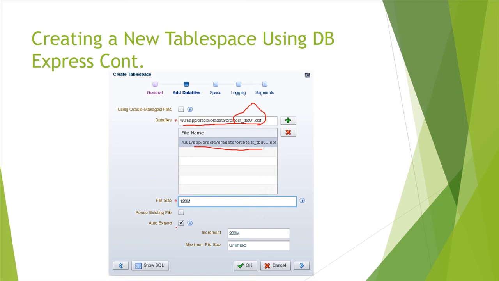Auto extend on causes the data file to extend automatically each time it runs out of space. The initial size of the file is 120 megabytes, so each time the data file runs out of space, the file will be incremented by 200 megabytes. Maximum file size can be either a fixed value or unlimited. Fixed value, for example 10 gigabytes, means this is the upper limit of the data file. The data file cannot be increased to more than 10 gigabytes.